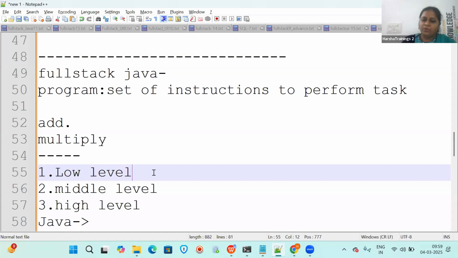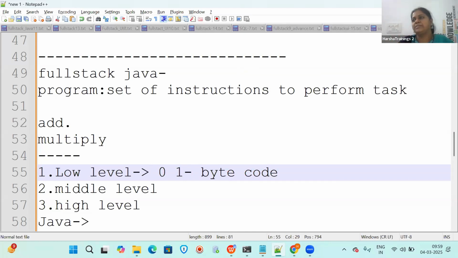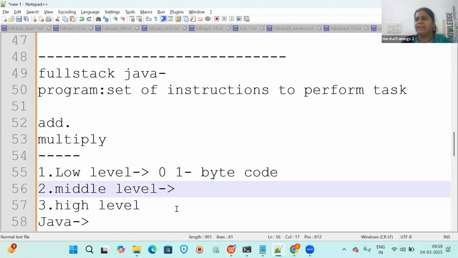So the first one is low level. Low-level languages means zeros and ones. Can the computer understand whatever we speak, either English or numbers or anything? No. It understands only the byte code, that is only zeros and ones. Correct? So initially the low-level language is in byte code, zeros and ones, and the program is very lengthy to write like that. So that is the reason we moved to the middle-level and high-level languages.